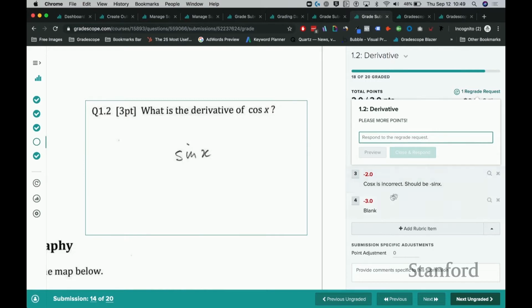As I mentioned, this upper part of the rubric is shared across all students. So if I discover that I actually made a mistake and that rubric item should have been 1 point and not 2, changing it in the rubric will then apply to all other students for which this rubric item was applied. So that's, again, a huge time save. I can handle multiple requests in one single grading action.